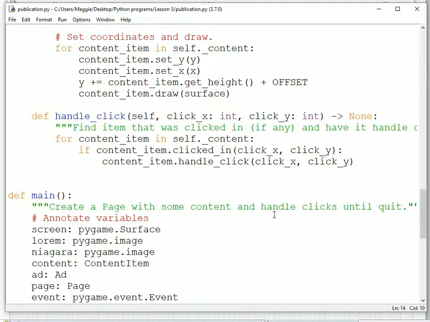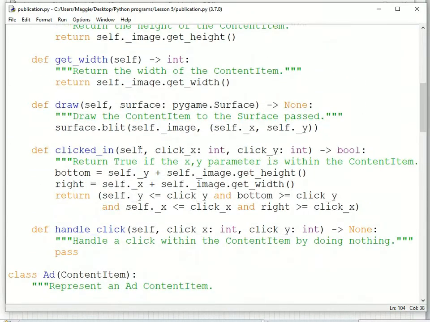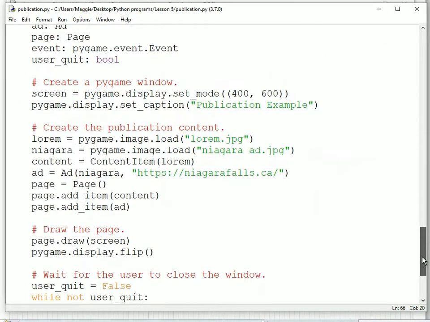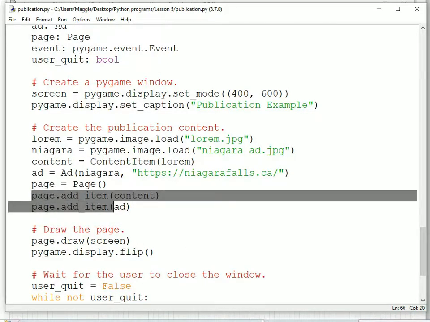And what page does is it asks each object in its list of content if it was clicked in. And if it was, then it asks the object to handle the click. Okay, so again, remember that clicked in is part of the content item class, and handle click is in the content item class where it consists of pass, and it's overridden in the add class.